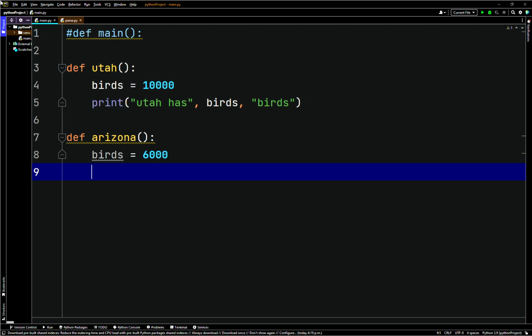Then we'll do the same thing. We'll print a string here: Arizona has, sorry, I can't type today, so we'll say Arizona has, close the string, call birds. Then we'll say birds again.